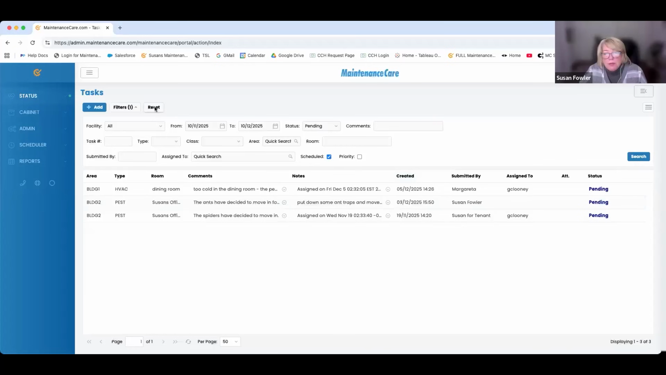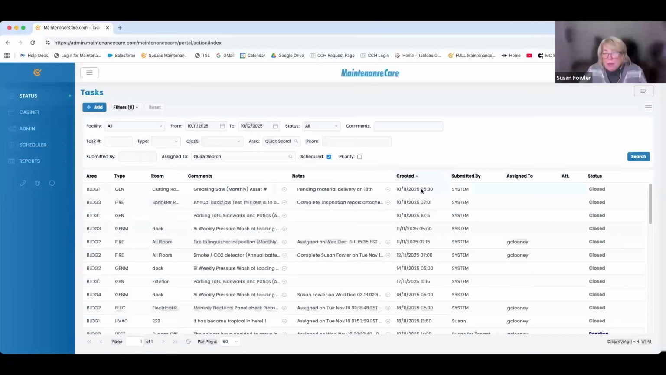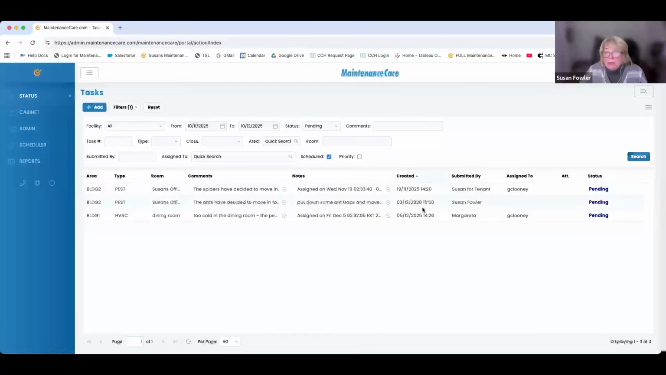So if we go back to reset, which is all of our work orders, if I click on this column right here, it will bring my oldest work order to the top. If I'm looking at my active work orders, it now brings my oldest work order to the very top of my list. And if I change it to pending, it now brings my oldest work order to the top of my list, and new. Again, simple and easy. The system is set up that way. It's been designed that way.